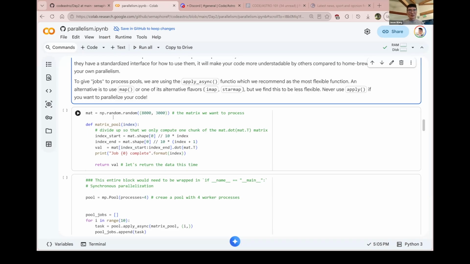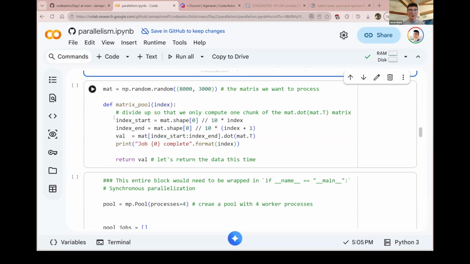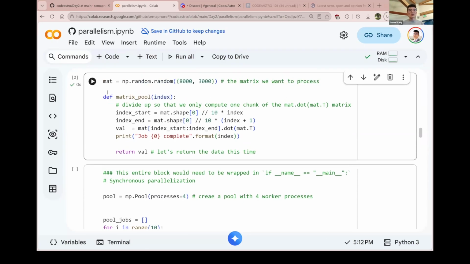Can you guys read this? Is this too small? Let me make this bigger. Okay. So we have a matrix. We'll make a big matrix, 8,000 by 3,000. And this little function is dividing this matrix dot product into 10 different jobs. Each call to this with the index parameter between 0 and 9 does 1/10 of that matrix dot product. It's very clunky code, just for the purpose of demonstration.